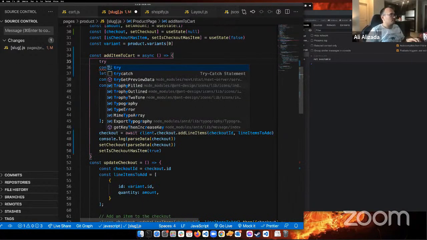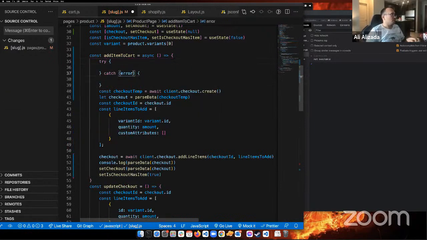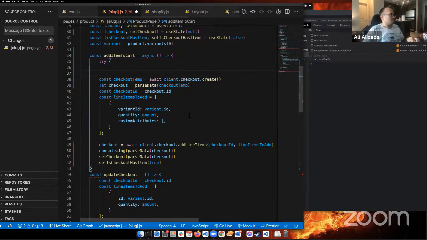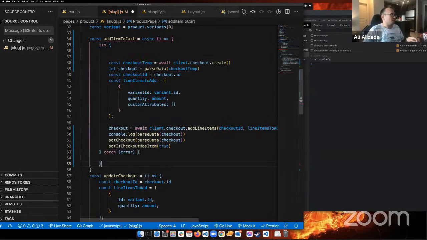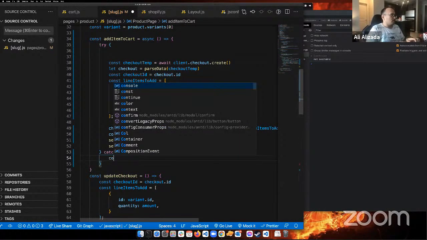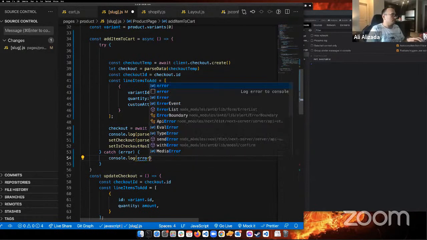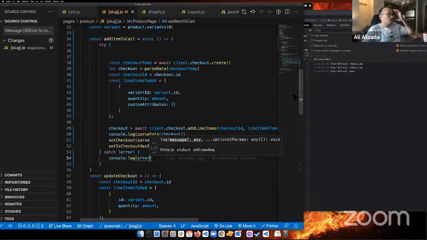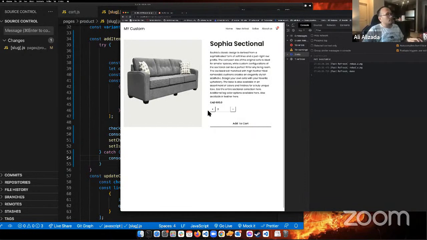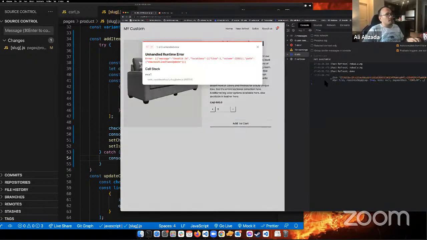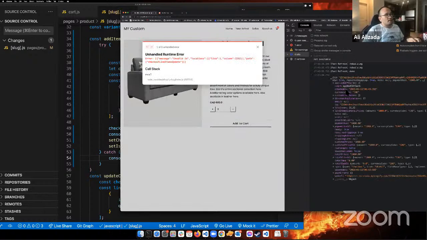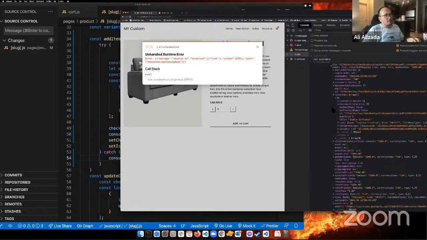I'm going to say try catch, and wrap everything here and say console log error. Now I'm just going to try one more time, and I clicked it, and we got the checkout item from here. That's a good thing.